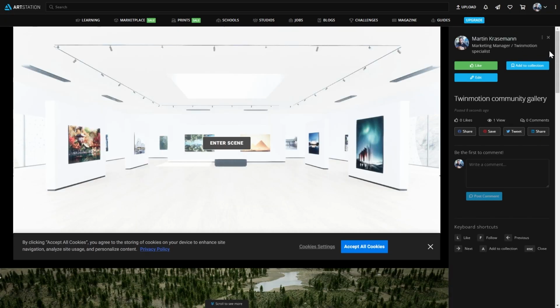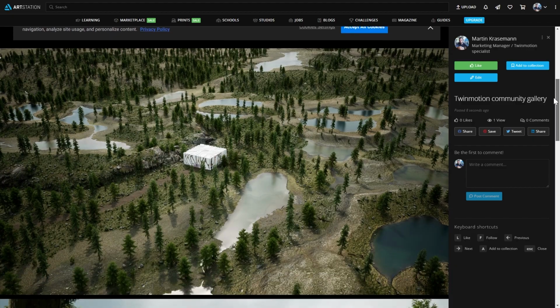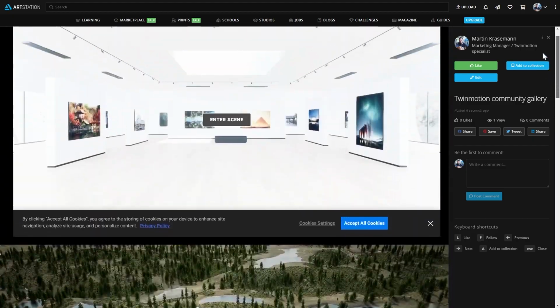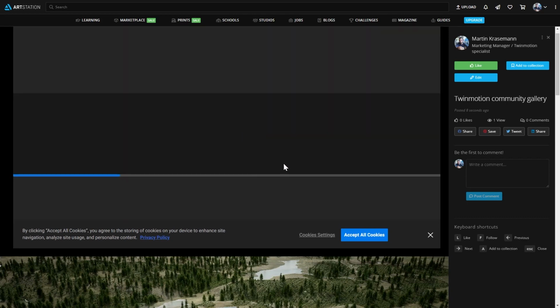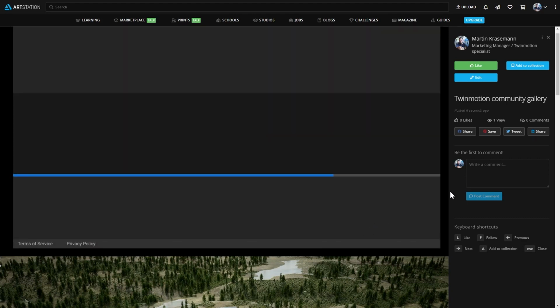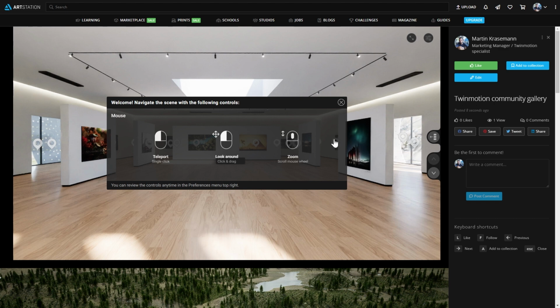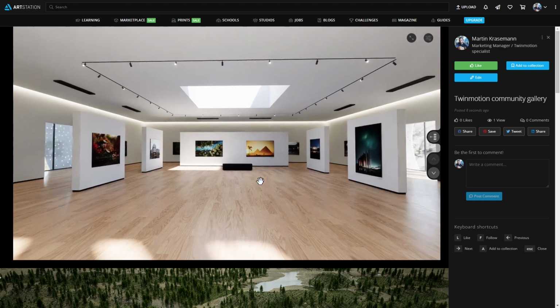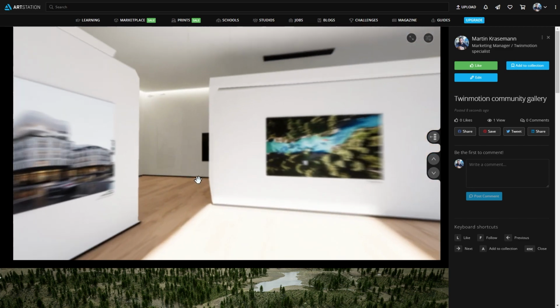So as you can see here, this is my post. I can scroll down and visualize the images I've loaded. And I can click on Enter Scene to load my panorama set. And now, as you can see, directly from my ArtStation post, I can enter my panorama set and I can switch from one point to the other.